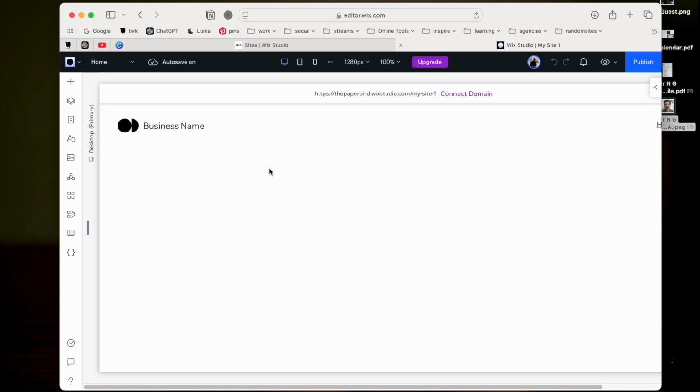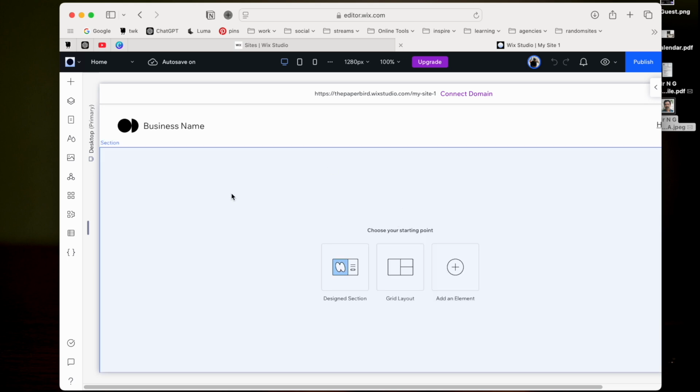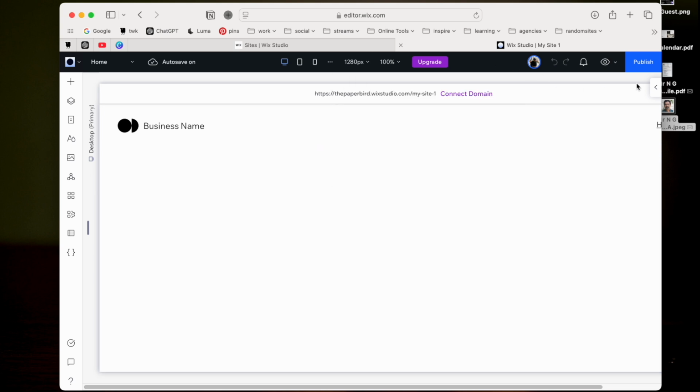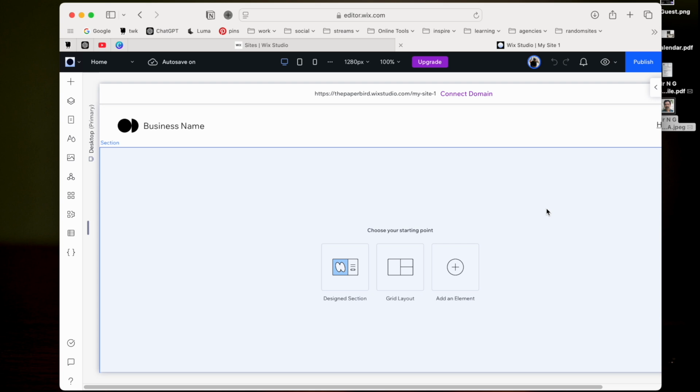Wix is a CMS platform. It basically is a content management system, right? You will be able to visually design your website and the coding will happen in the backend. And all you need is to publish this to make it go live.